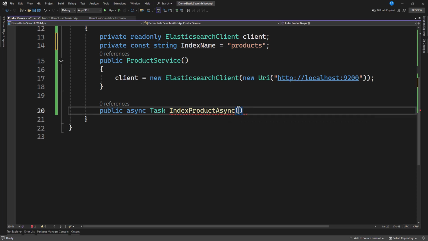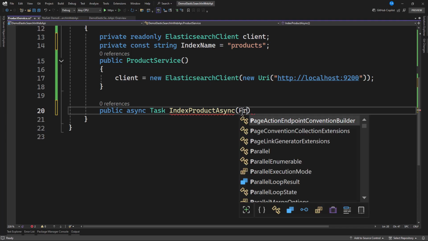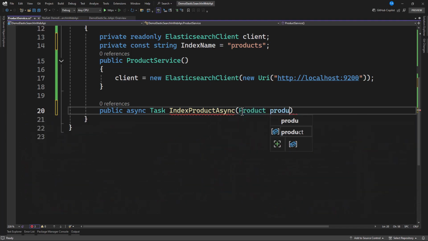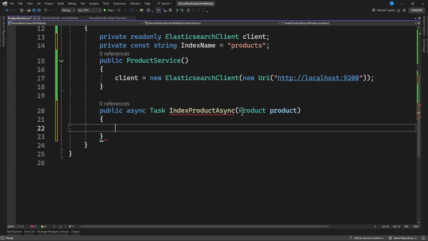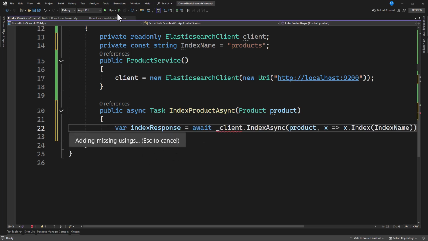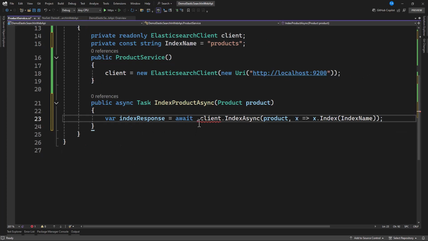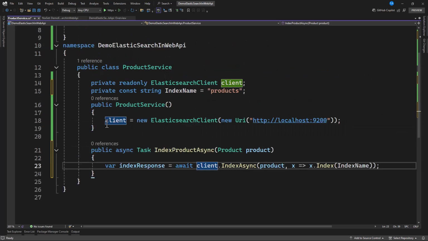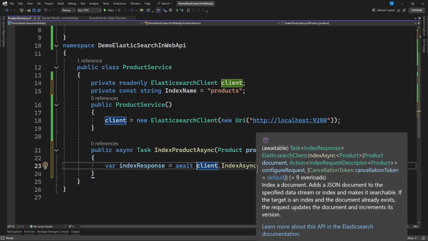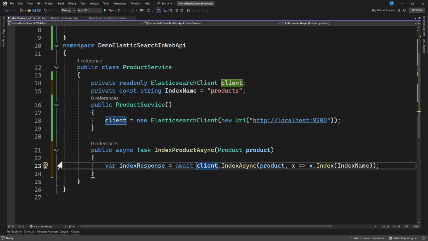So this takes in product model. And in this product model, all that we're going to do here is, we're going to have our index, and that is a response. We have our client, that's what we have created already here, and we are saying index async. We pass in the product model, and then here we're calling this index name so that it can attach to the category that we have created. So that's all that we need to do in order to push data from your web API to the Elasticsearch.